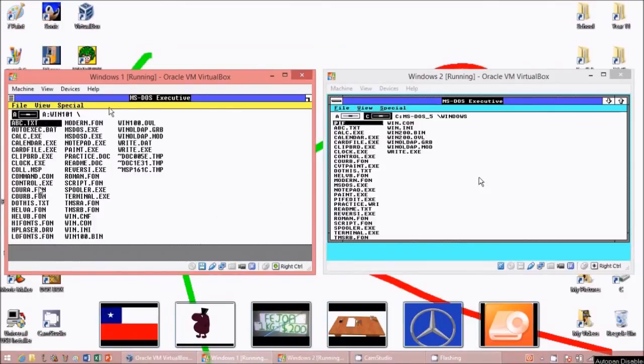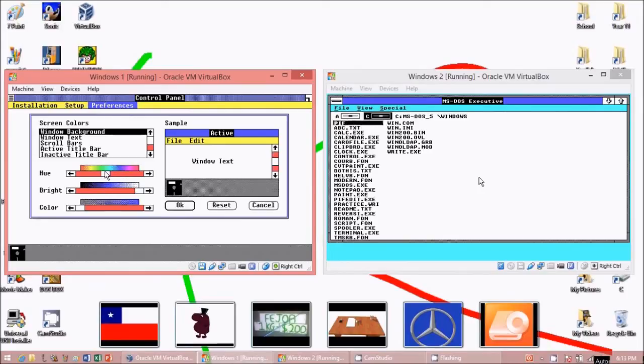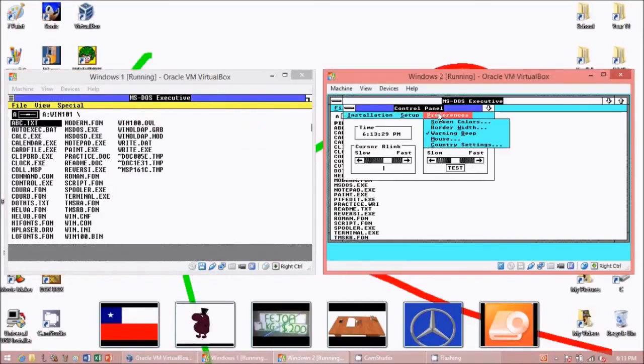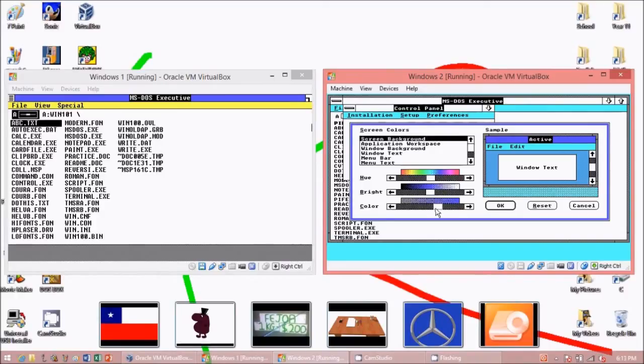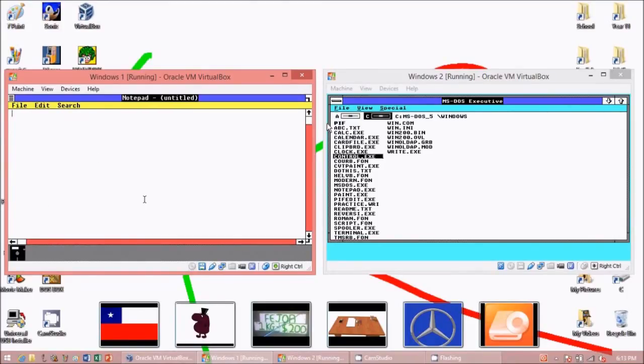Let's compare Windows 1 to Windows 2. At the left we have Windows 1 and at the right we have Windows 2. As you can see the color scheme looks different but that doesn't matter because that can be changed in both. In Windows 1 when you open a program such as Notepad it opens full screen.